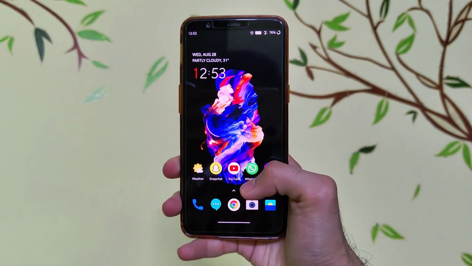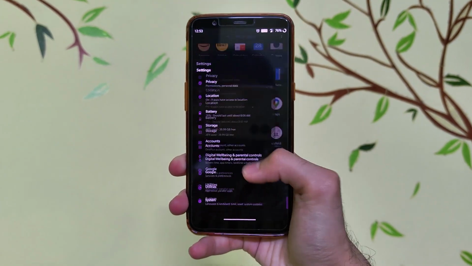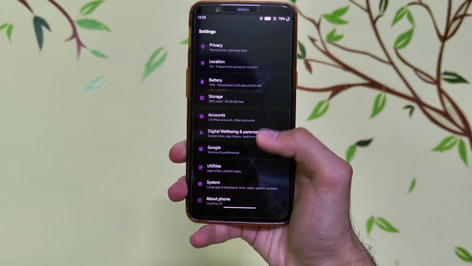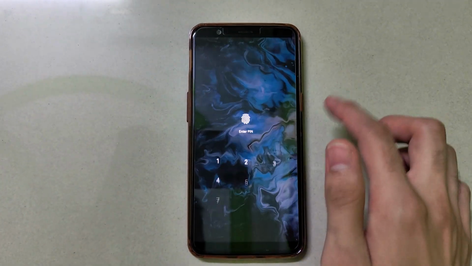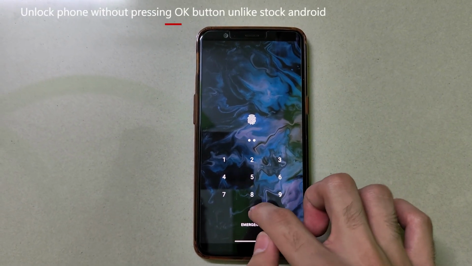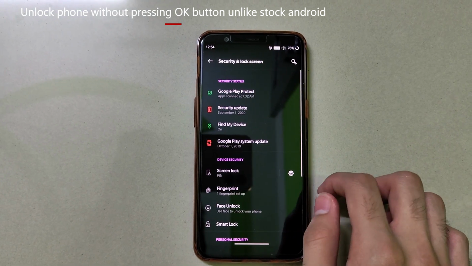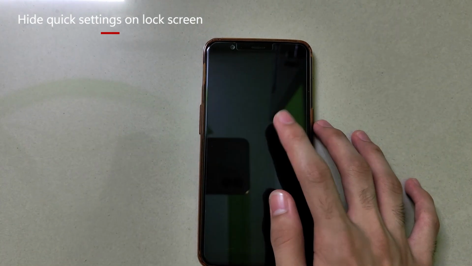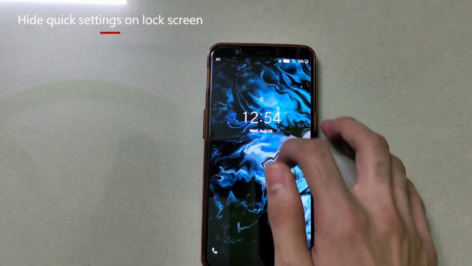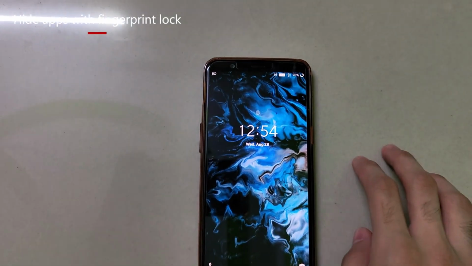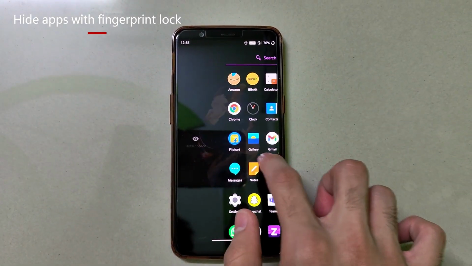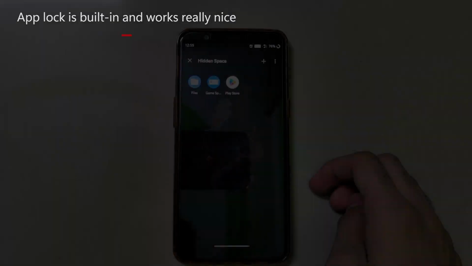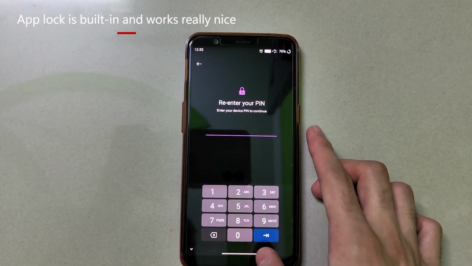Here are some features on OxygenOS 10 that were absent in Android 10, and a few of them are not even present in the latest Android 14. These were the ability to unlock the phone without pressing the OK button while entering the PIN, hiding the quick settings on the lock screen for some additional security and peace of mind, hiding apps in the app drawer section, and you could also lock it by yourself. There is also a built-in app lock for some extra privacy on your selected apps.